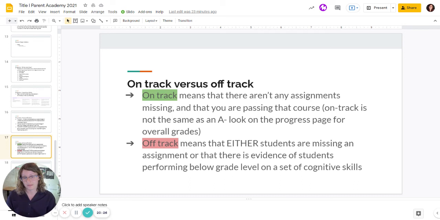Right. So if it says they're off track, you definitely want to reach out to your kid's mentoring teacher or to the class specific teacher. Because while off track is relatively easy to make up, because most of the time it's just because they're missing an assignment, if they're off track, it does prevent students from moving on at the end of the year. So we want to avoid being off track at any and all costs.